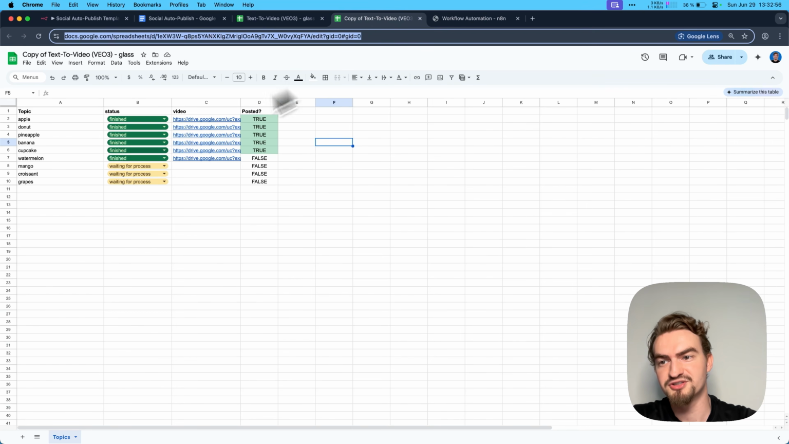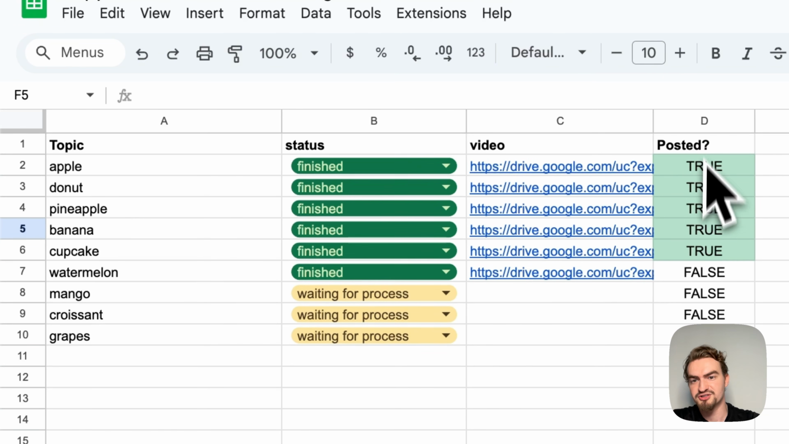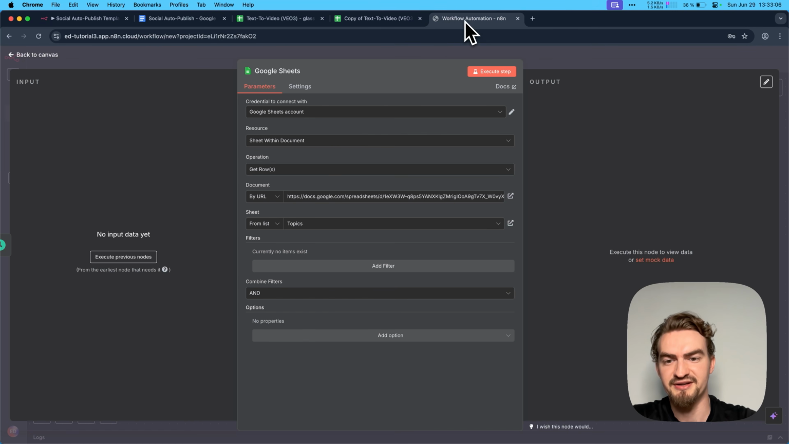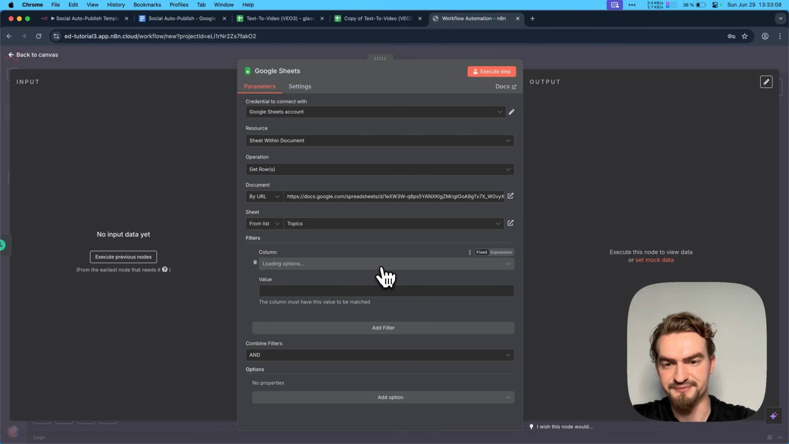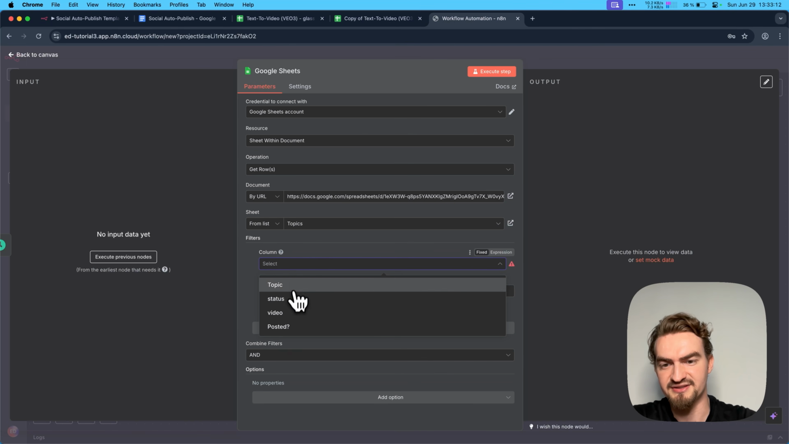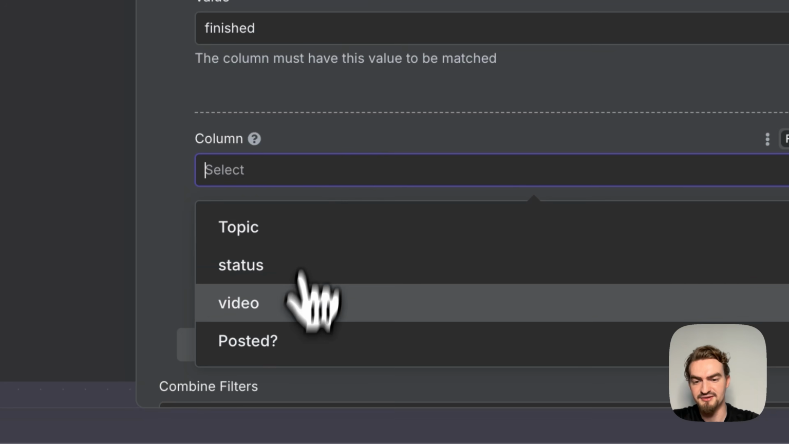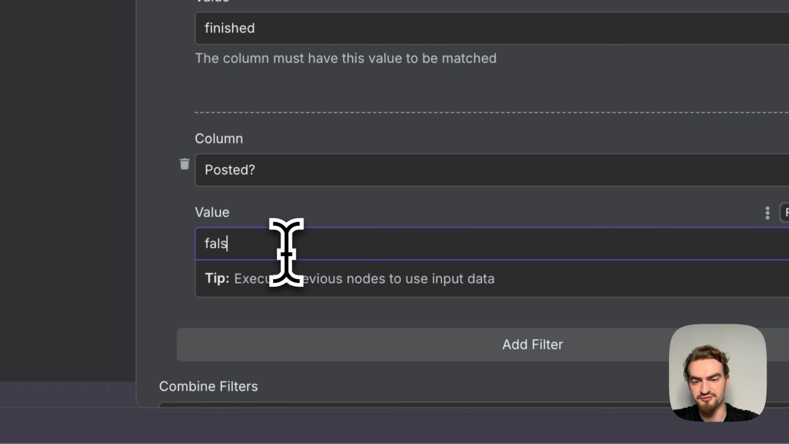Since we want only to publish videos that are not published yet, we need to filter for the status finished and posted false. For that, we go back to n8n and click here Add Filter. Under column, we select status and type in finished. We also want to make sure that this content isn't published yet, so we add a second filter and select here posted and the value is false.